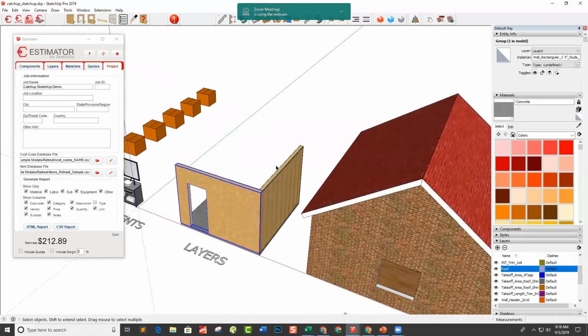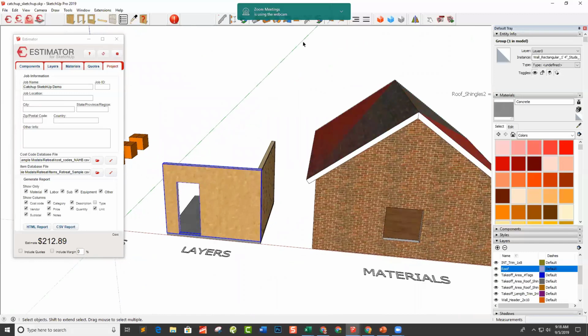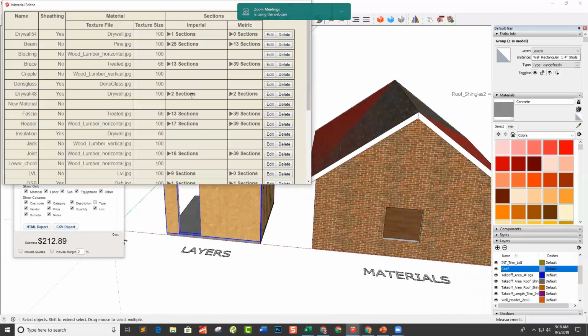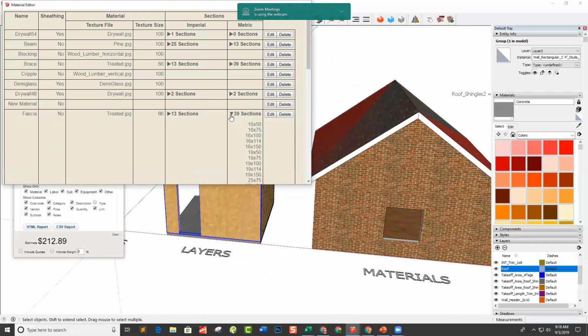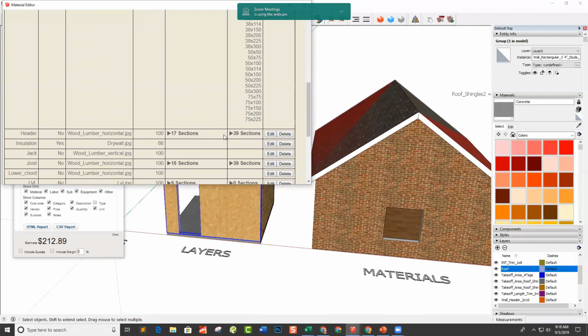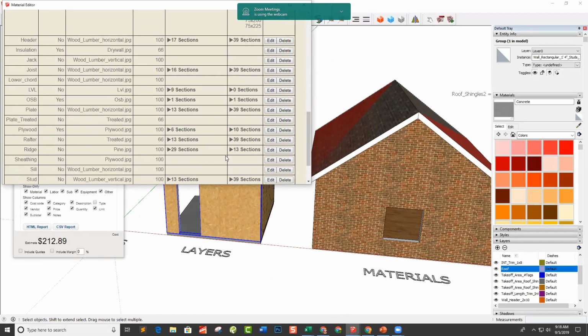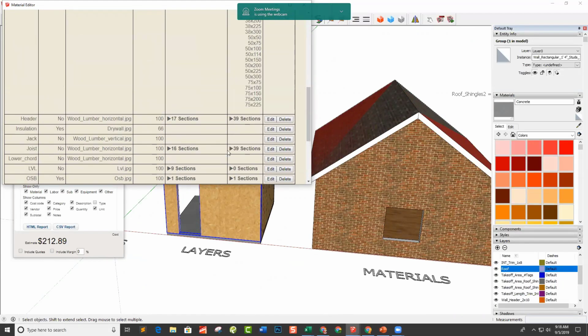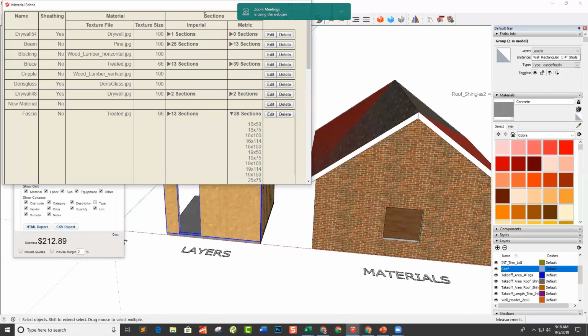And again, you can change all the parameters up in the toolbar here. This is where you can configure your materials. You've got metric sections and imperial sections, and this is where you can add as many as you want in here for all your different systems. So I'll let you look at that if you're interested in playing around with Framer.